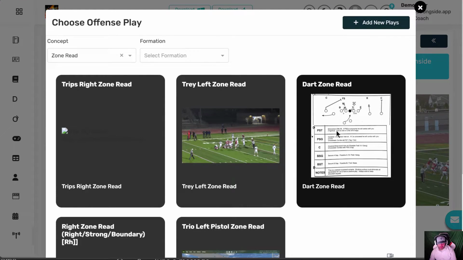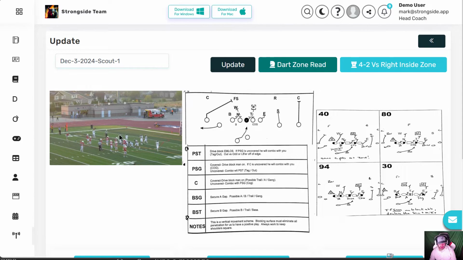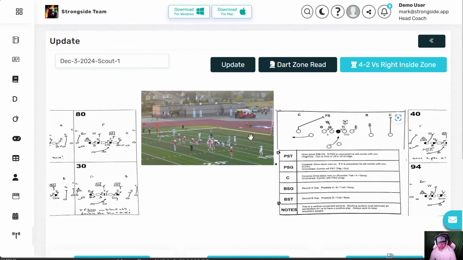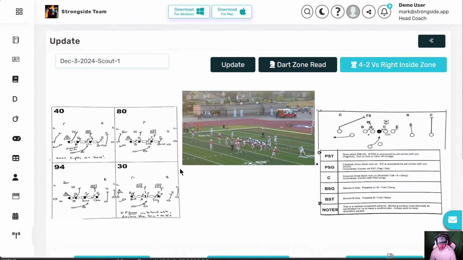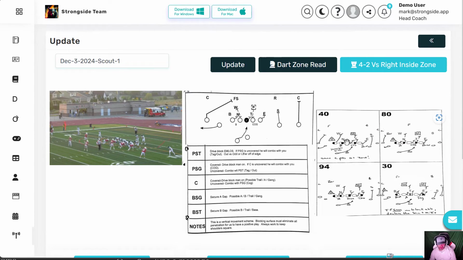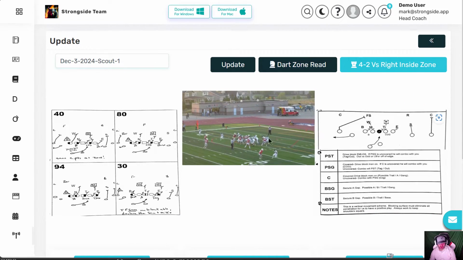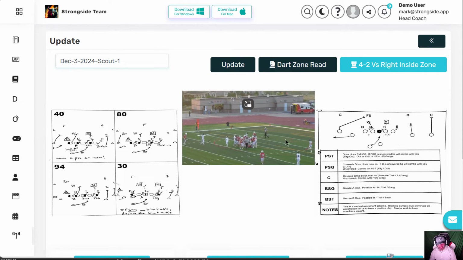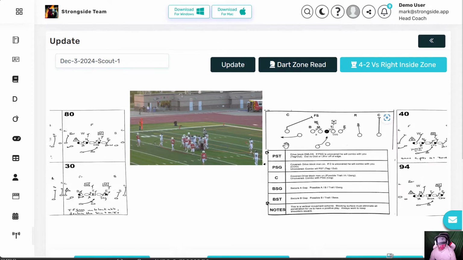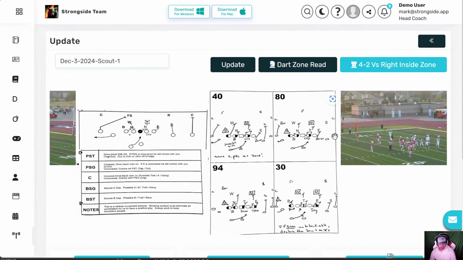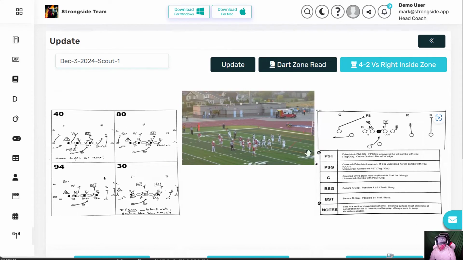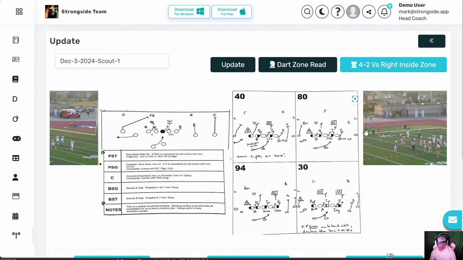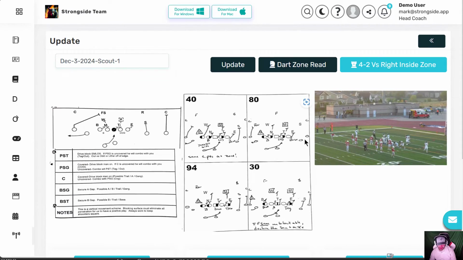Whatever, dart zone read. Okay, so this one is coming from our playbook, and we're able to say, okay, here's how we run dart zone read, right? These are images that we have. Okay, now here's the film from the other team that our defense needs to handle. So now I can say to my JV, look, we absolutely run this play. If you can't understand it, go back in here and you'll see our video.